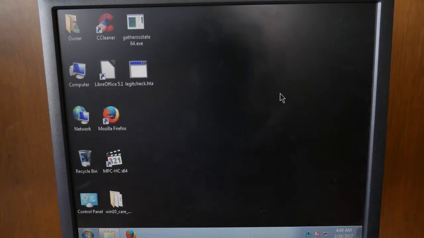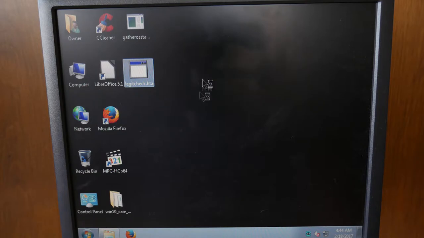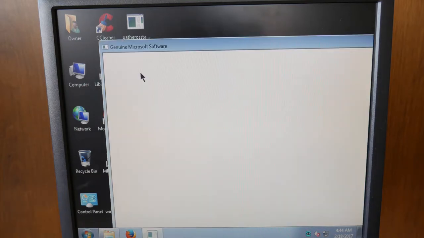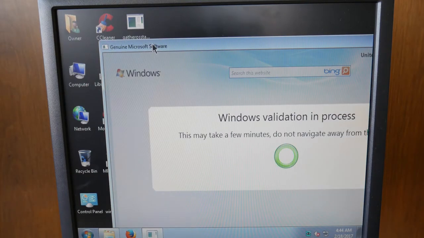Alright kids, here's a little bonus video. So you've got Windows 7 on a machine. You have this legitcheck.hta that you get to check your Windows is genuine, this, that, and the other. You run it. You can download this from Microsoft's Windows genuine check thing.